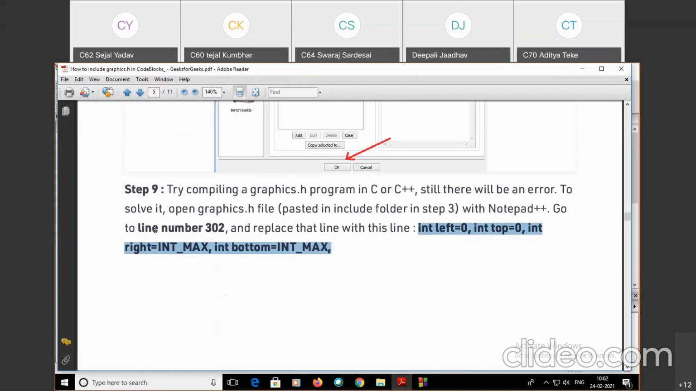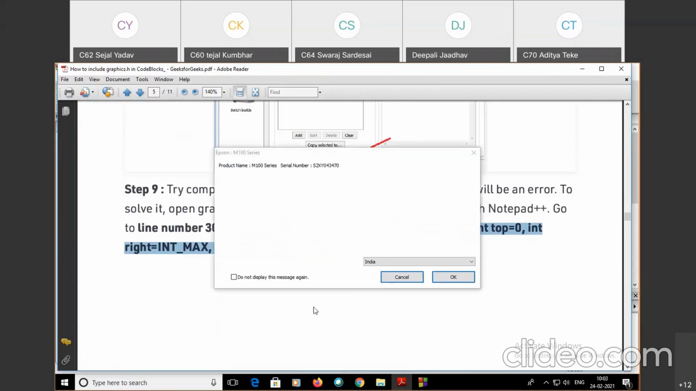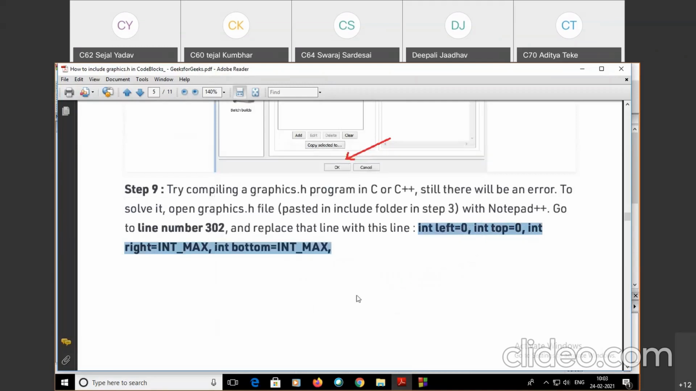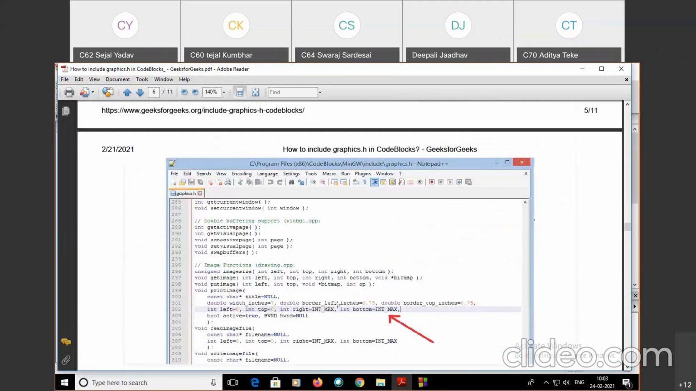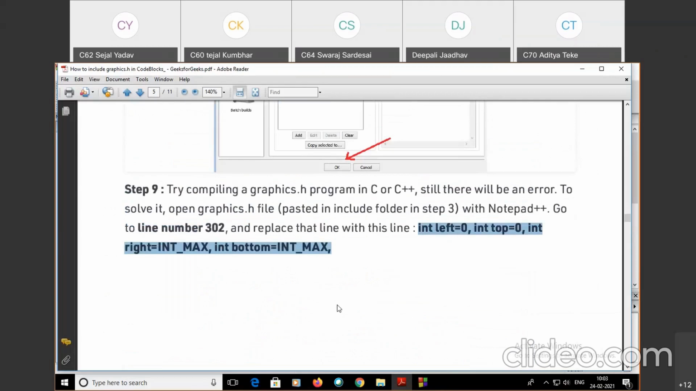In graphics.h, when you execute this file or any simple graphics program for the first time only, you do all these things. All these 9 steps you need to perform the first time only. Once you complete all these 9 steps, it is not necessary to do anything after this. Once you build your program, it shows the error with graphics.h. So in graphics.h at line number 302, copy this line as it is and replace the line there with this one.